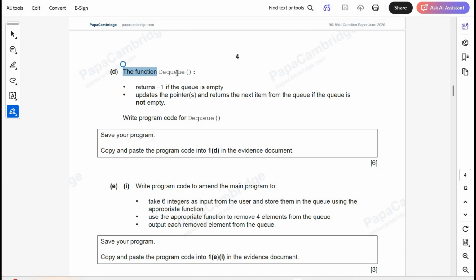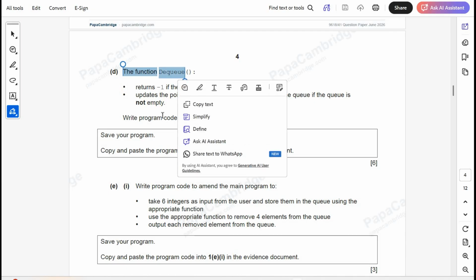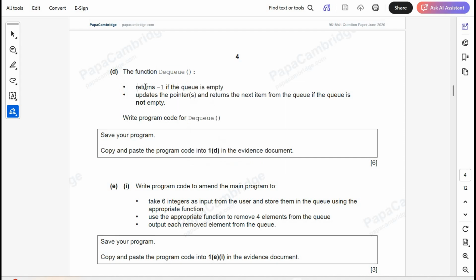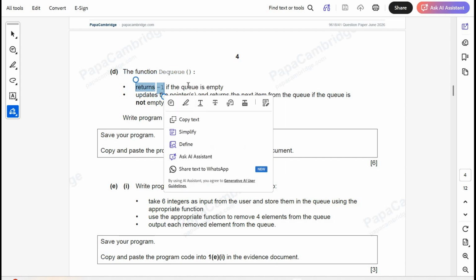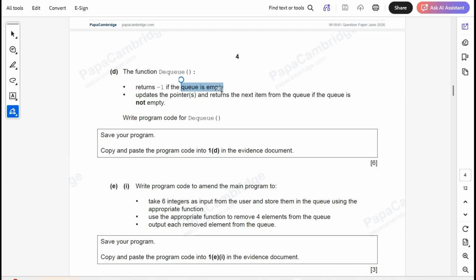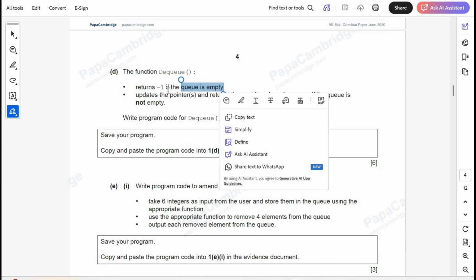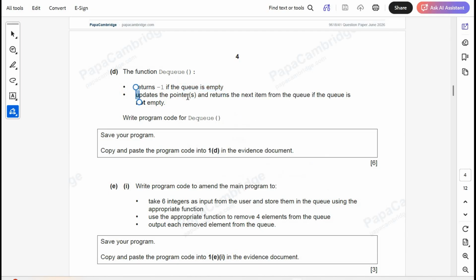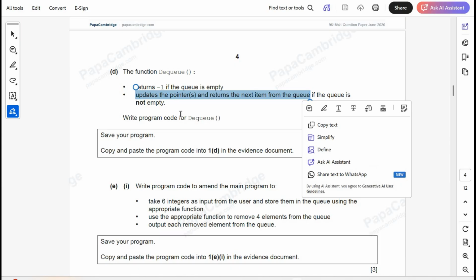The D part is the function dequeue. Dequeue means you want to delete a value from the list. It returns -1 if the queue is empty. If the queue is already empty, it will return -1. And update the pointer and return the next item from the queue if the queue is not empty. If the queue is not empty, you just want to delete that element and then update the pointer.